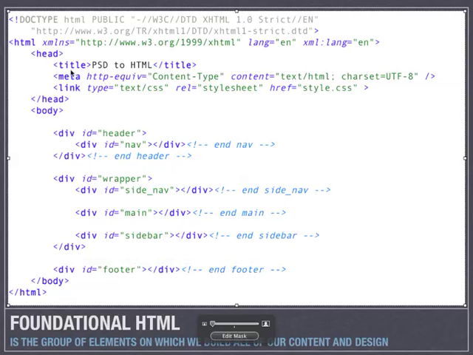And don't forget as well in the head, the title element, a meta element that describes the character set, and things like language and XML namespace if you're using an XML doctype.